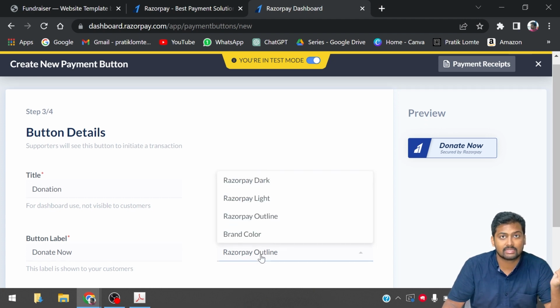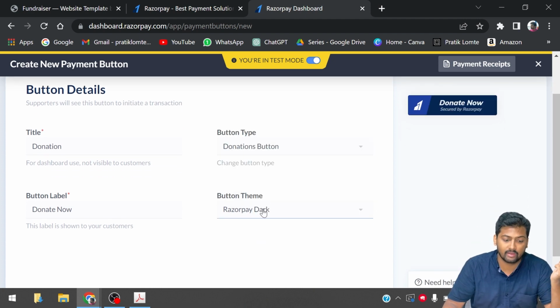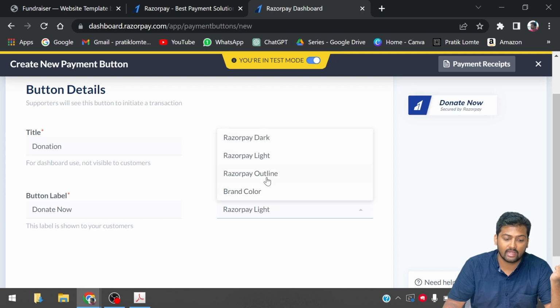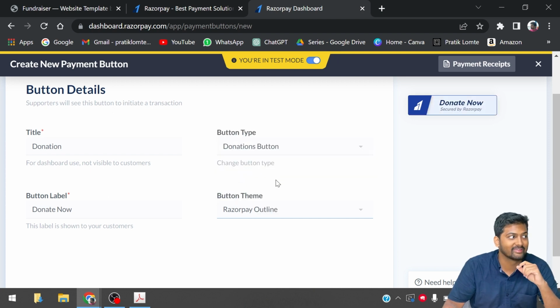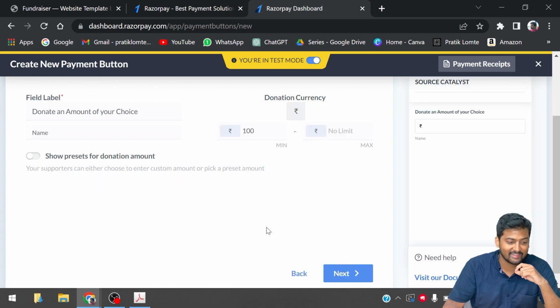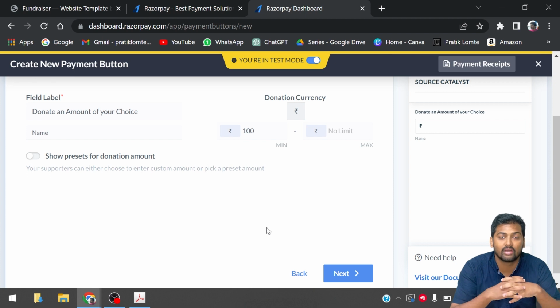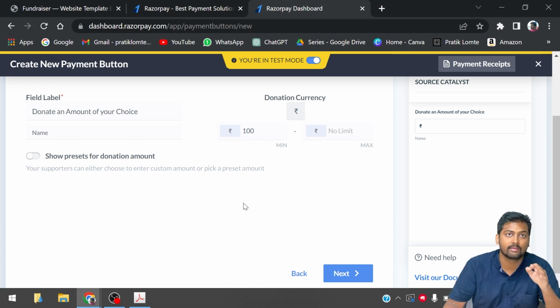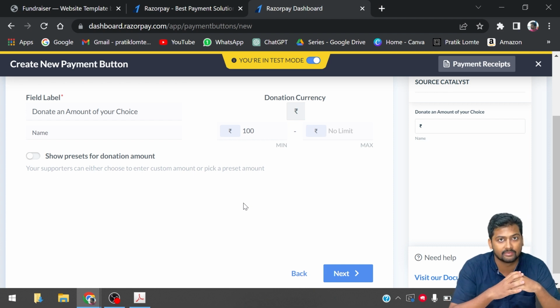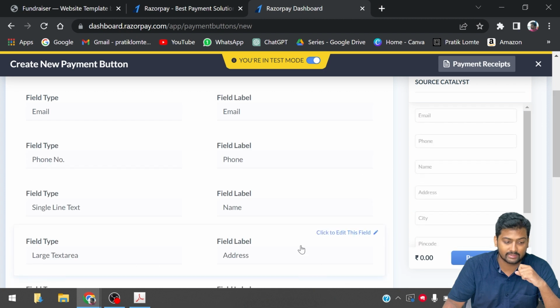Button theme, there are several available. Razorpay dark, light, outline. You can choose any one you want. Let's go ahead with outline because it looks cool. In the next, you will be able to tell how much donation limits you want to set. If there are limits to be set, I will keep the donation baseline at 100 to begin, and max can be anything. So with that, we go on to the next.